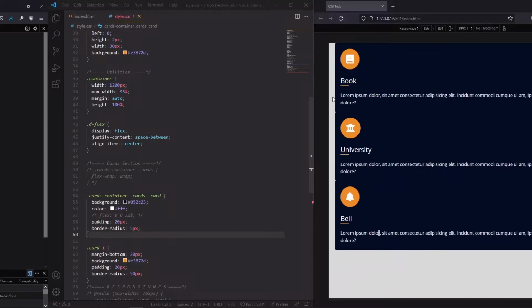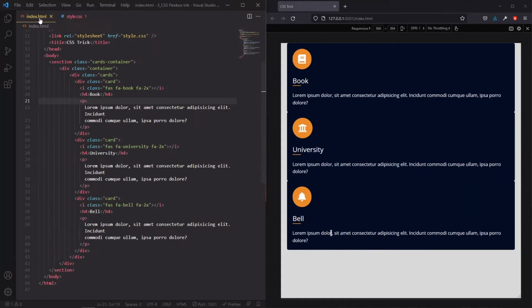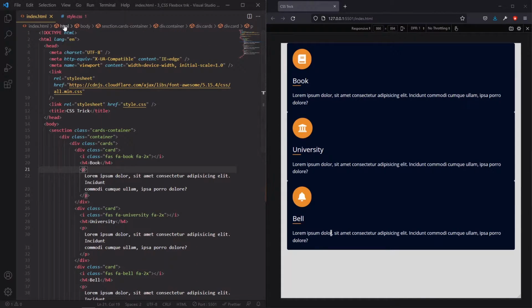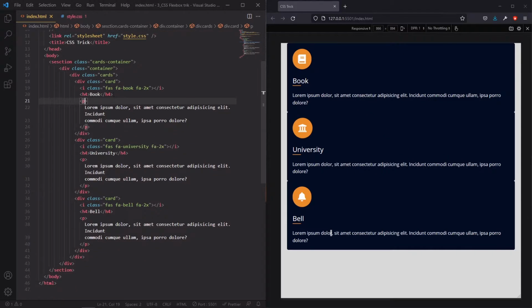Let's see the code. First, the HTML code. This is the VS Code editor. And in the head, I have a link for the Font Awesome because I'm using those icons, and the link for the style sheet. In the body, I have one section with the class of cards container.